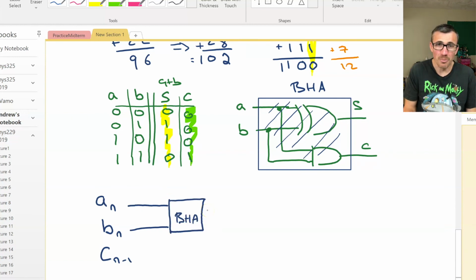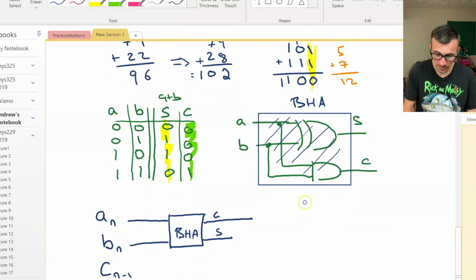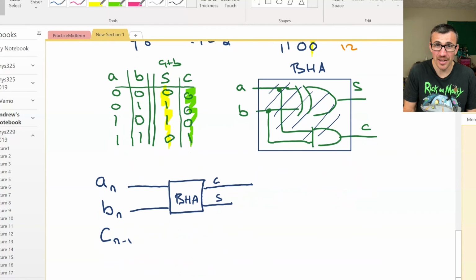Those are going to go into our binary half adders. That's going to have a carry and a sum. But what did we do? Well, we added our carry with our sum of A plus B. That's what we were doing literally before when we were adding these up. Look at this column here, 1 plus 1 plus 1. So let's just stick that into another binary half adder.